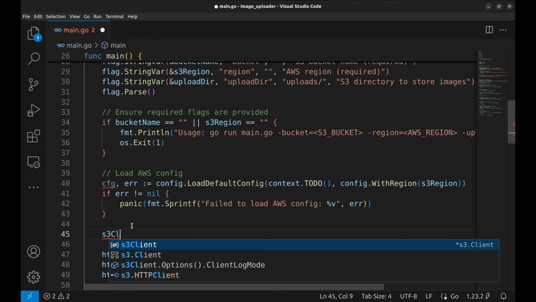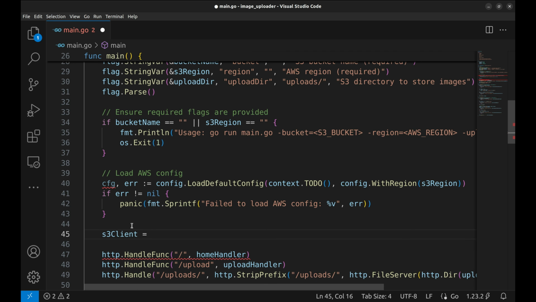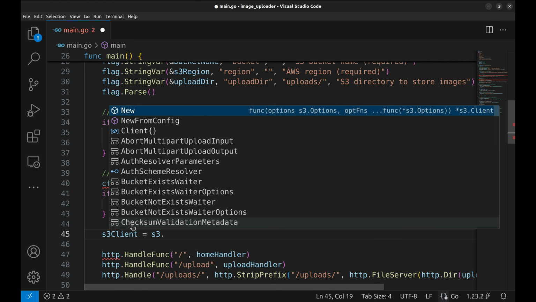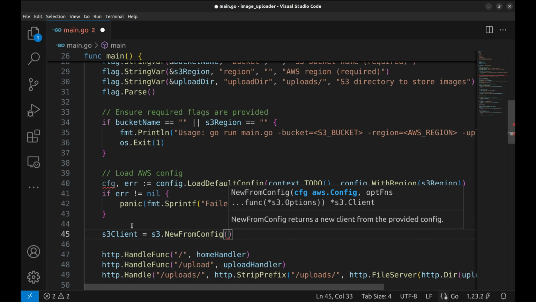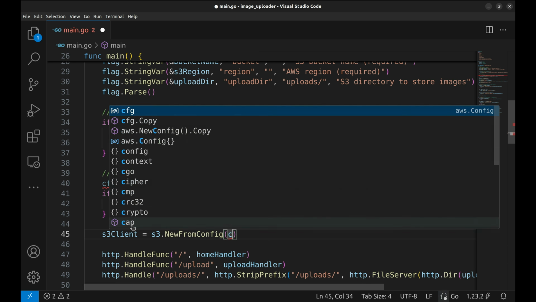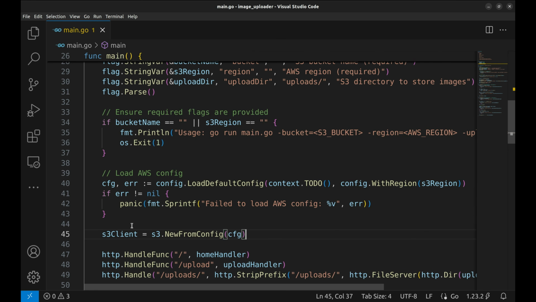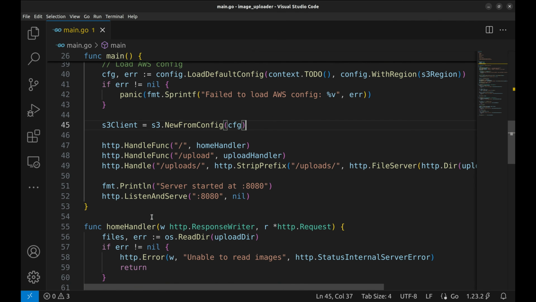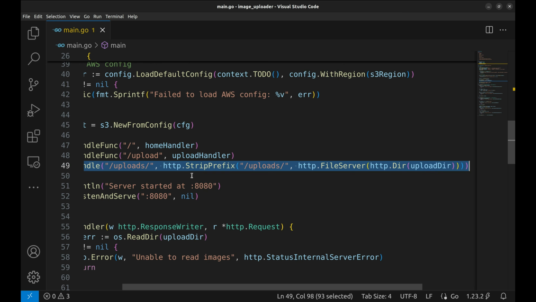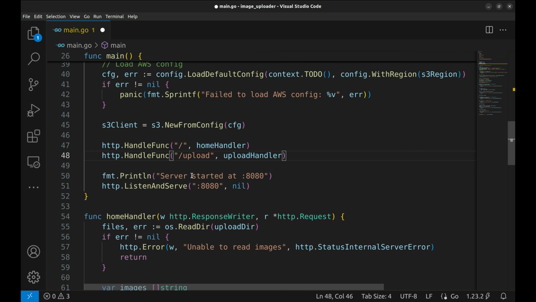Then, we initialize the S3 client using s3.NewFromConfig. We pass the config we just created to this method. Now our S3 client is ready. We do not need this file server. Let's remove it.